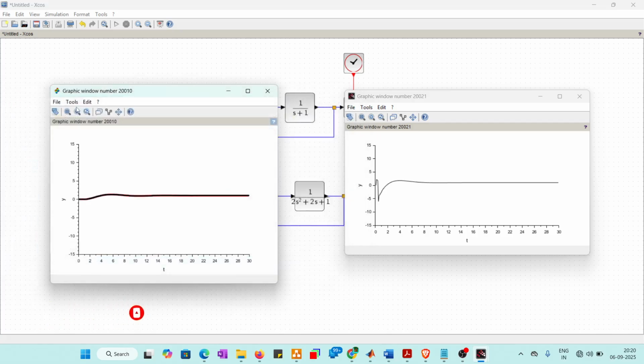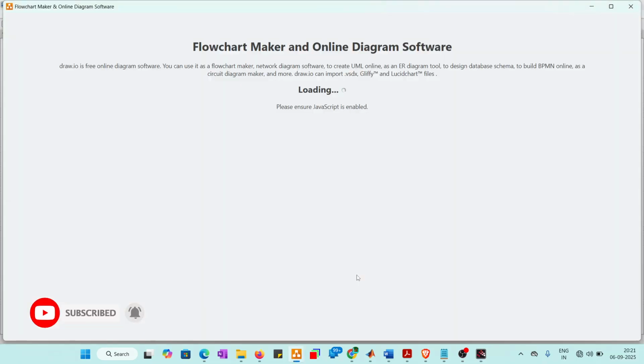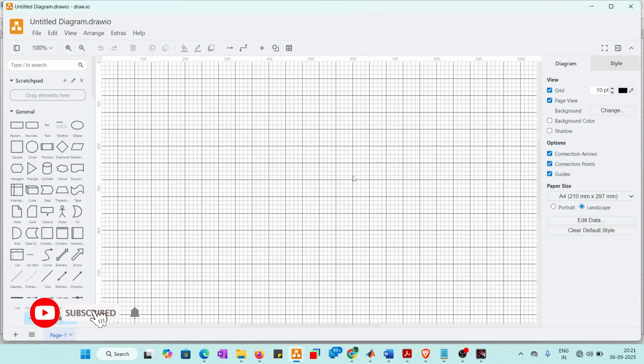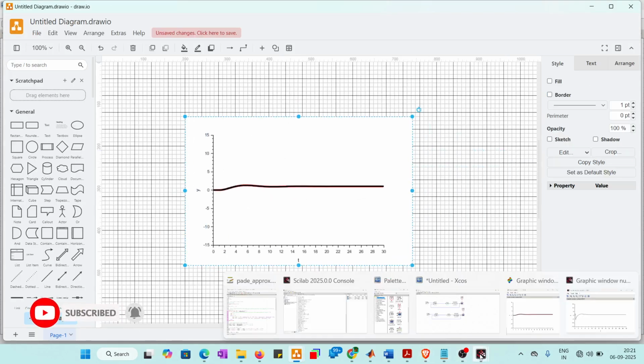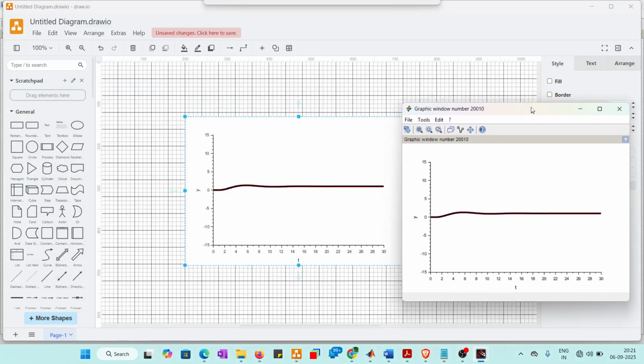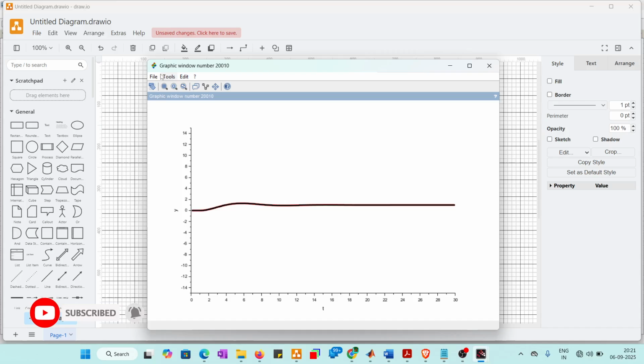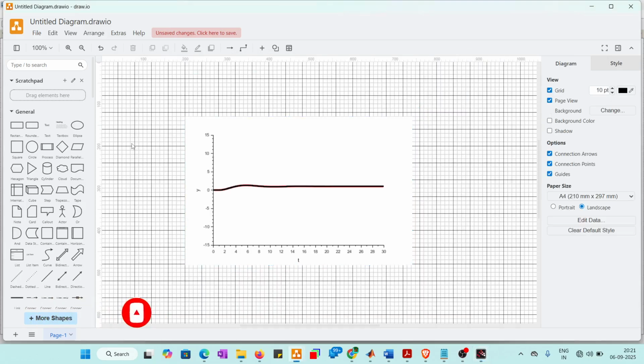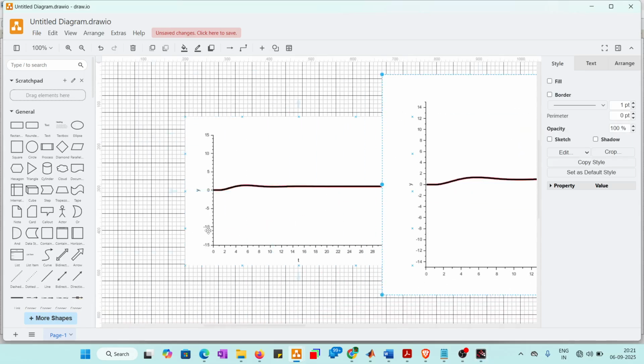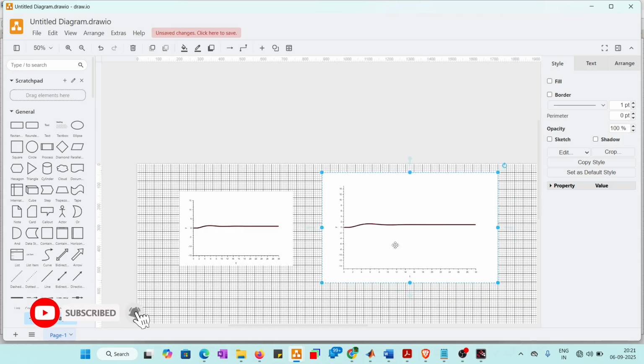Next I'm showing how to copy to the clipboard, as MATLAB does, and whether it works here. I'm checking it using draw.io. Whatever the size is, this much size is only what it will show. If we increase this one and copy to the clipboard, then depending on how much of the view is there, the same will be reflected here.